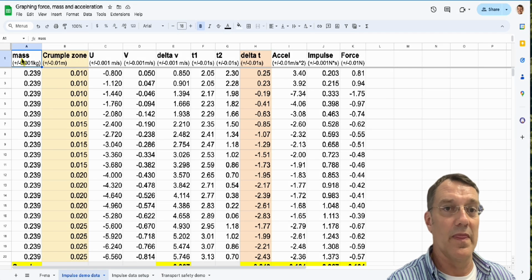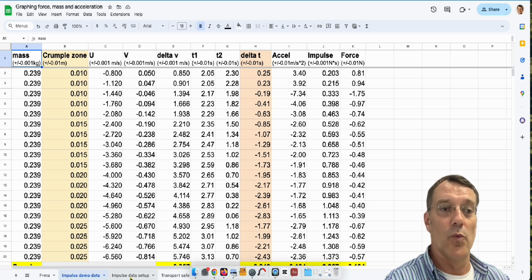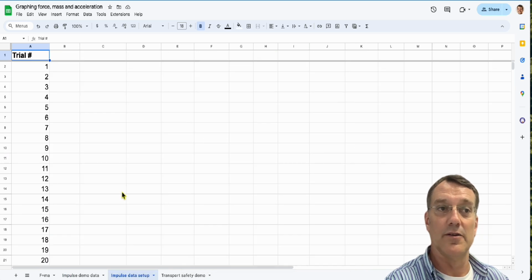Welcome everybody. This is a quick video to show you how to set up an exemplary data table for your lab experiment in Google Sheets. A data table like this is what we're aiming for. We're going to start with a blank sheet, all right?